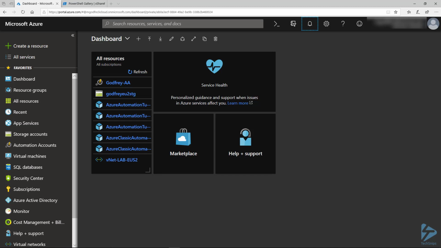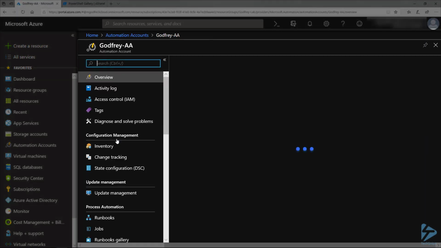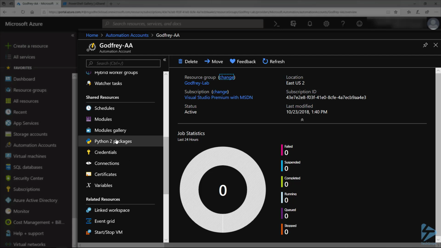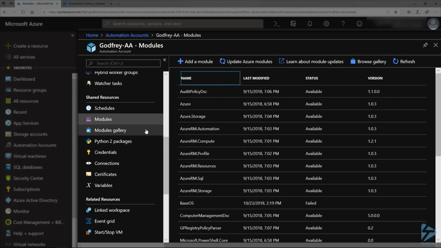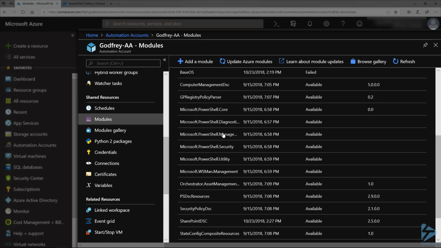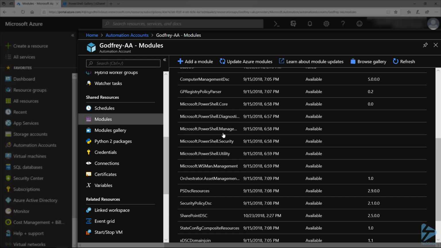In the portal, we'll open our Azure Automation account and then navigate to the Shared Resources section. Shared Resources are items that Azure Automation can utilize for automation runbooks and desired state configuration. Shared resources are things like credentials, connections, certificates, stored variables, and in our case, modules. In the modules, you can see all of the PowerShell modules that are available to your Azure Automation account that you can call from your various runbooks or desired state configurations.